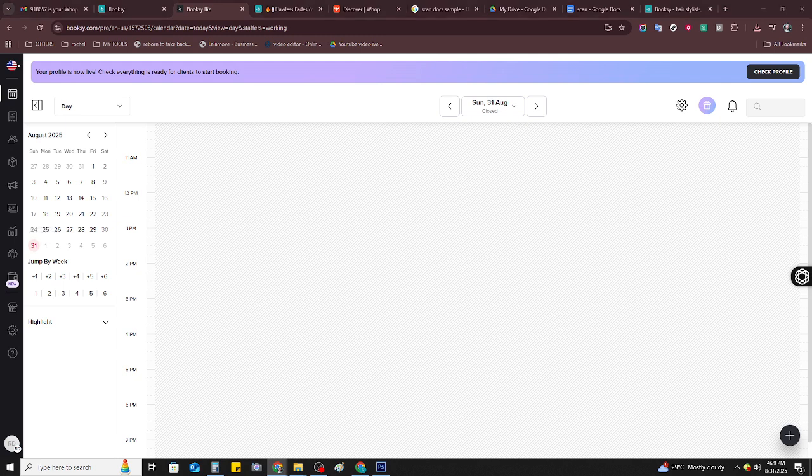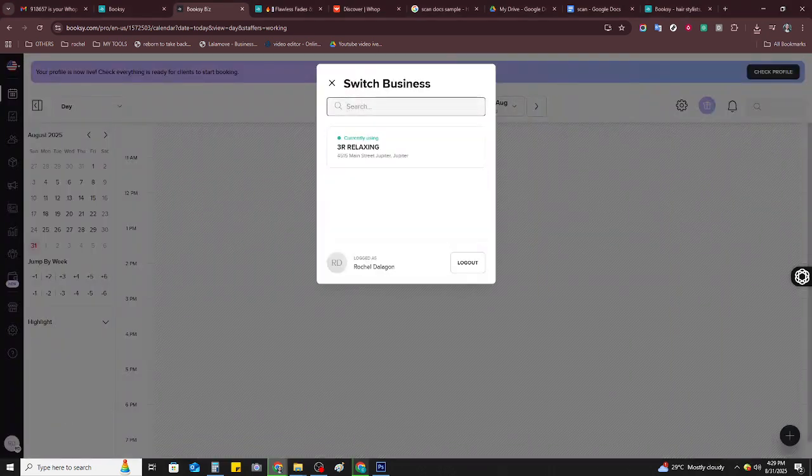Let's start by heading over to the Booksy Biz website and signing in. Make sure you have your login details handy so you can quickly access your account. Once you're logged in, you'll find a menu on the left-hand side of your screen. This menu is your gateway to various features and tools that Booksy has to offer.